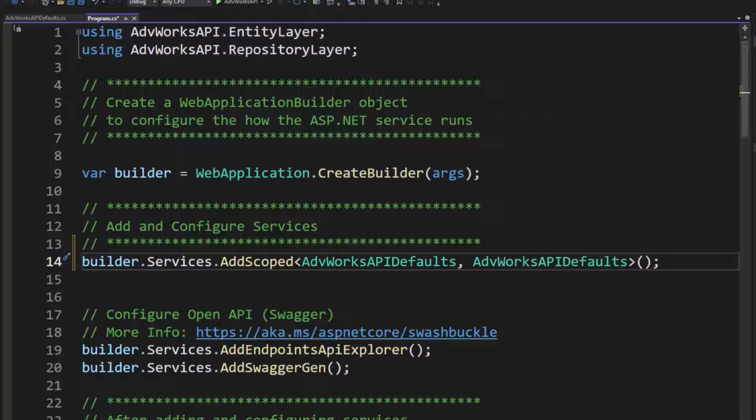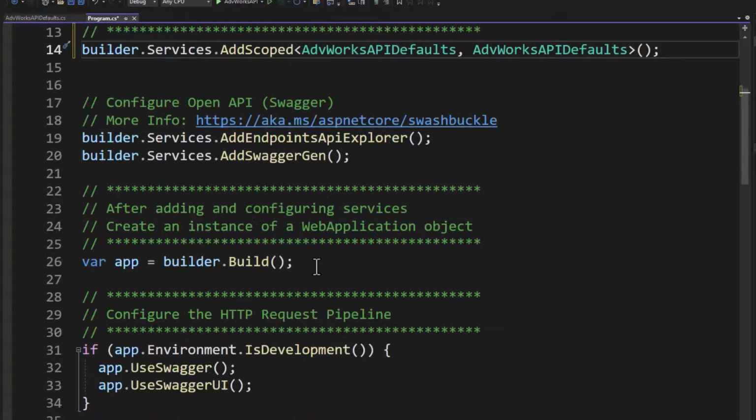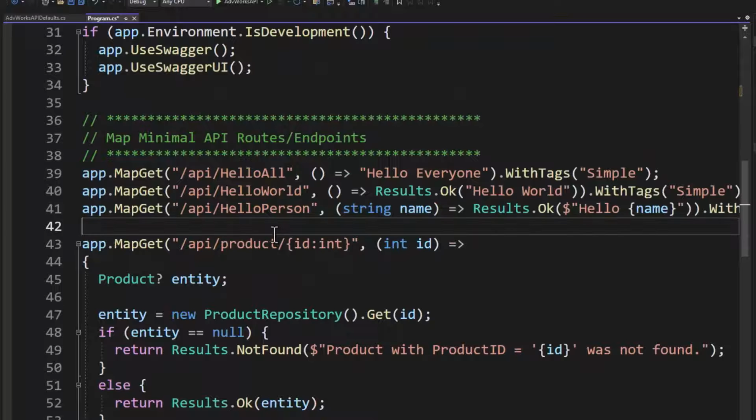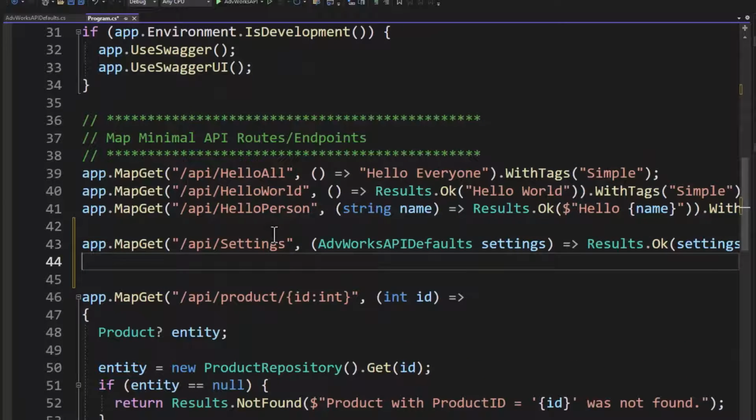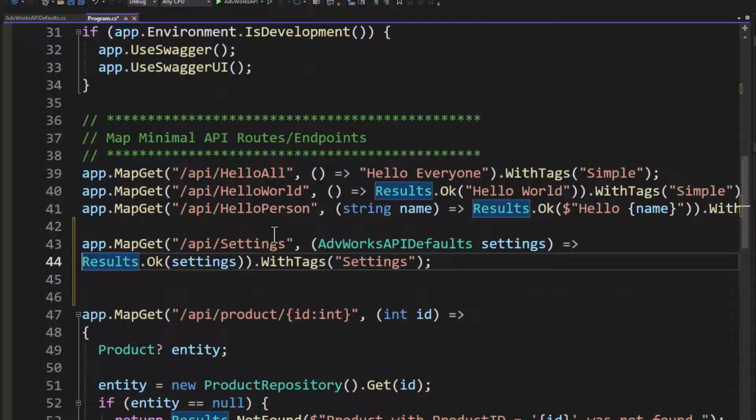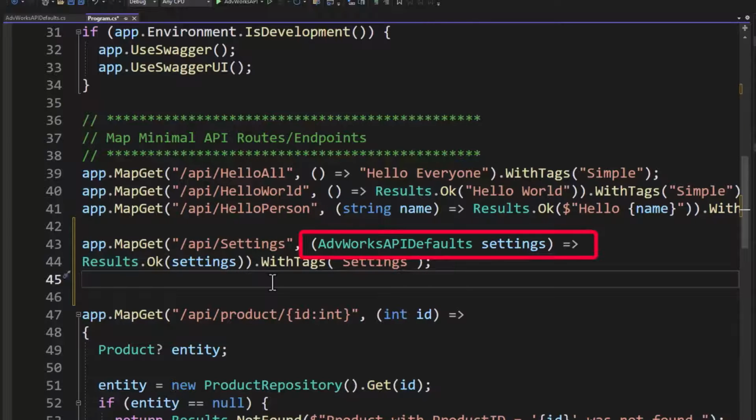Now let's add a new settings API. So let's go down here to where all of our routes are. And let's add a new guy here. I'll break this onto a couple lines so we can see it. So now you can see here that the second parameter, which is our function, we're saying AdventureWorks API Defaults, and we called it settings. So that says go out to the service container, have it inject that instance of that, and return it with the results.